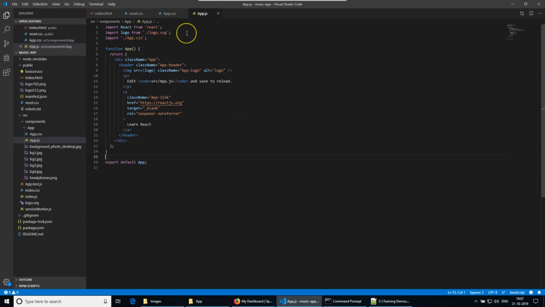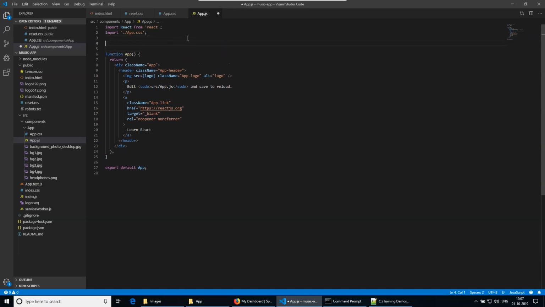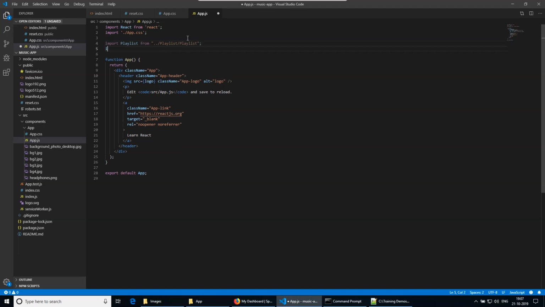So we have skeletal code which is importing the React library, and let me get rid of the basic sample logo. We'll have app.css that's getting imported here. Besides that, a lot of other files that we'll have to get in. So let me import playlist, and these are the components that we'll create as we go forward, and we're going to get this from the playlist folder, and the file is going to be called playlist, so we'll add that. Then we'll also have to import search bar.